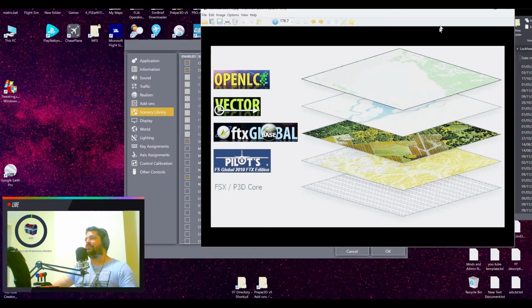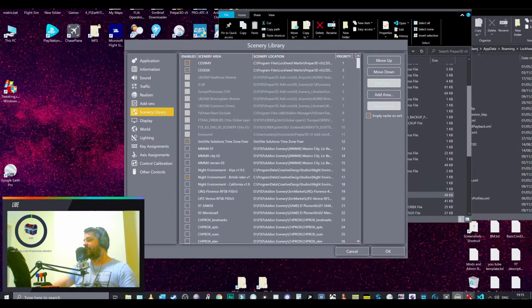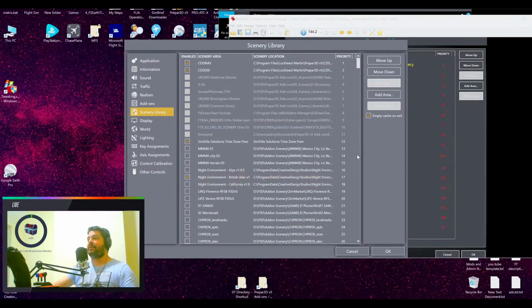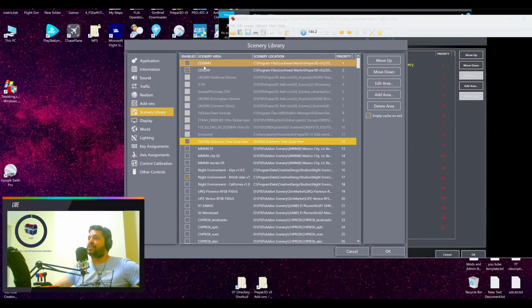So yeah, getting the layering is absolutely crucial. Now, there is actually a certain way your scenery library should be layered, and it goes like this. All the default scenery is at the very bottom of your sim, okay? Because it's thrown into your sim in order of priority, just like it says here, priority. So my priority in my sim is my night lighting by Black Marble. That's the very first thing. It should be this thing, Sim Elite Solutions Time Zone Fixer, but it keeps on moving down even though I move it back up, to be honest. But it still works regardless.